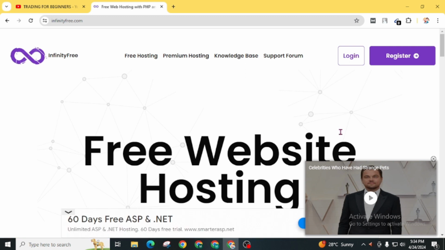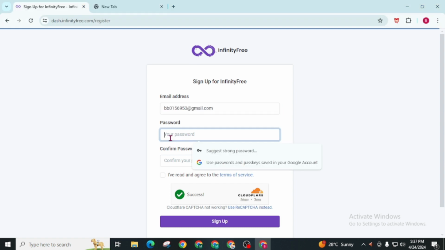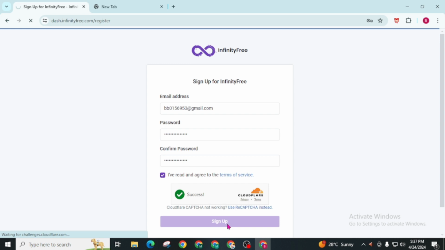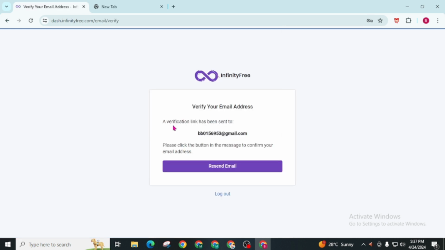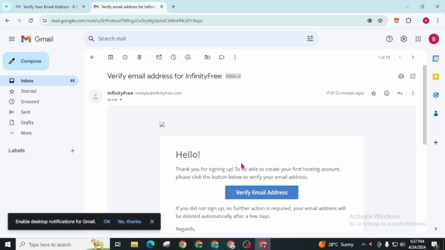Now you have to create a free account and verify your email address. For this, go through this register. Give your email address. Create a password. Leave a check mark on this and click on this sign up. A verification link has been sent to your email address. Now open your Gmail box. Open a mail from Infinity Free and click on this verify email address.